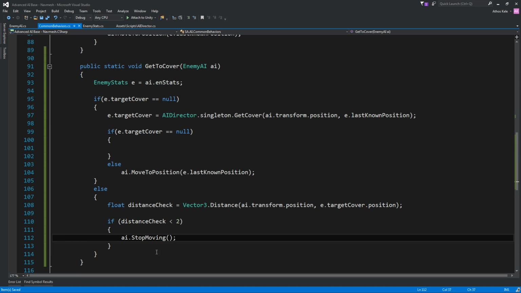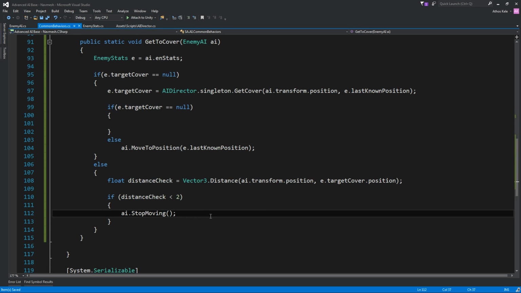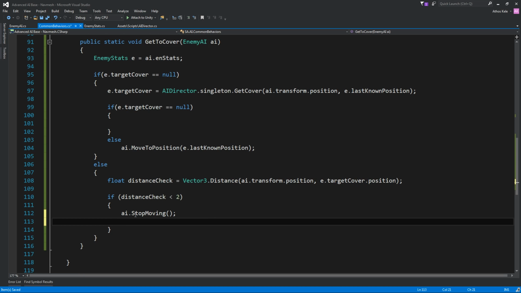Okay, and we're doing a distance check from this, and if the target cover is null, or we have reached our state, then we can say, let's see, our AI change state, change in view state, and that means you are inside in cover.